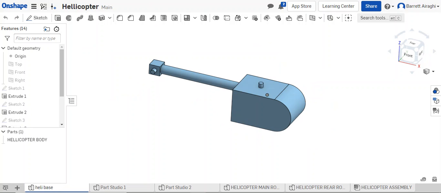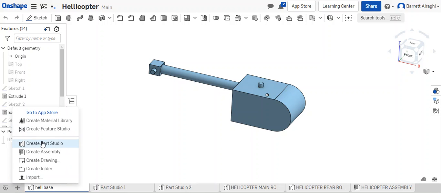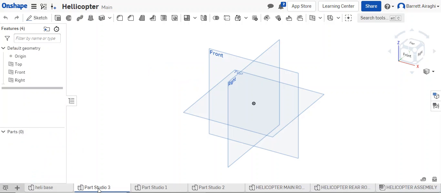Okay, so let's go back here and let's get started. The first thing I'm going to do, I've got a bunch of other sketches and stuff, but I'm going to go ahead and start a new one. Parts. So I'm going to start a new little part studio inside of here. Here's this little tab. And for today, just so you see, I can right click and change the name of this. Let's call it helicopter base.